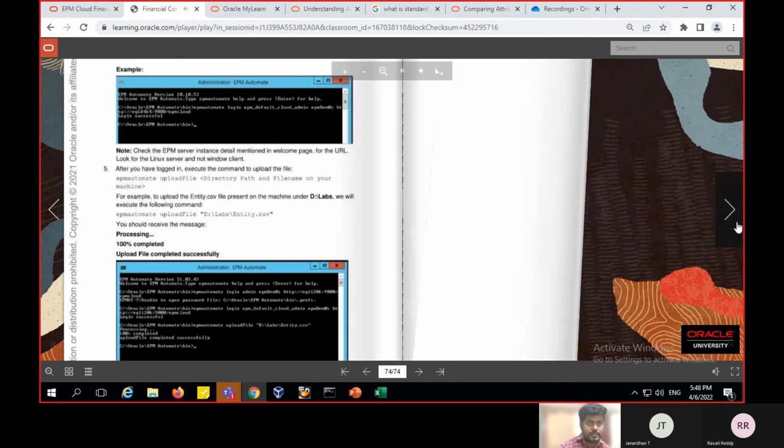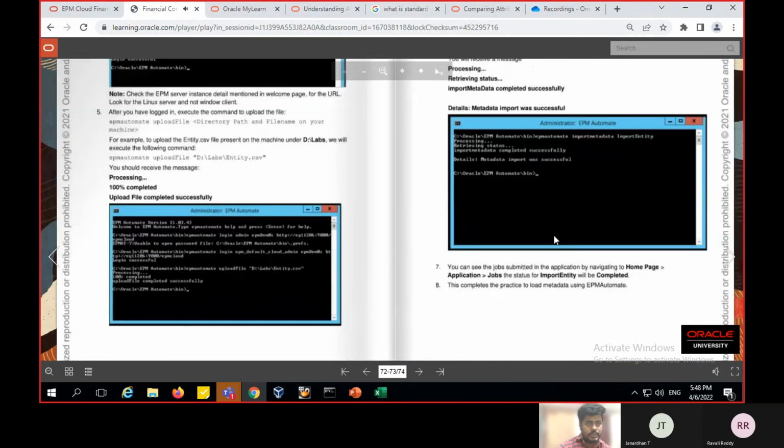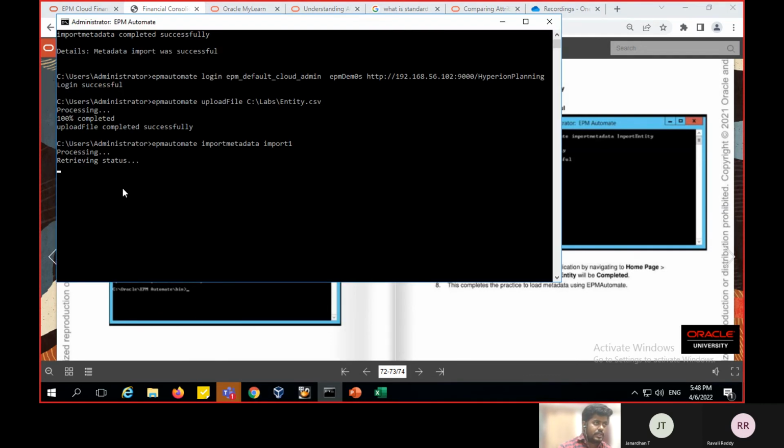On the next page, after that we go to the home page and the application jobs section. We will check whether the import entity is completed or not. Here the process is running. With this step, my presentation will be complete. It is processing.